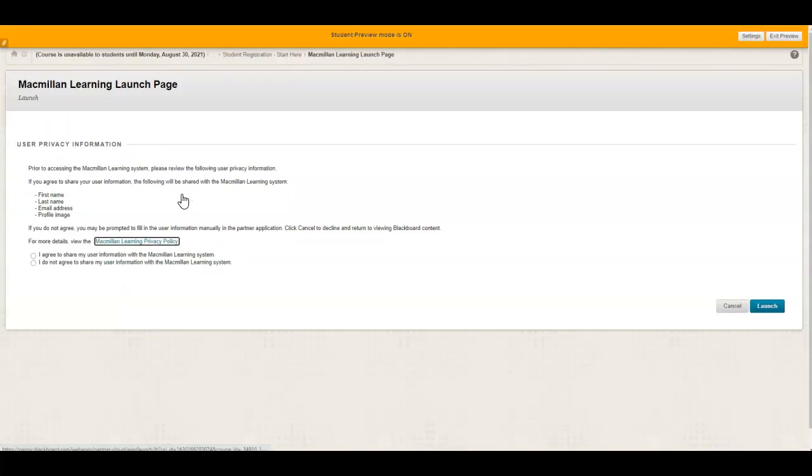This is what it will look like for those of you that have not ever set up a Launchpad course before. It says, prior to accessing those assignments, is it okay if we share your first name, your last name, your email address, and if you happen to have a profile image, with your instructor? You always want to put I agree. It's not going to anyone else. Everything you do in Launchpad talks to Blackboard and comes back into Blackboard. So you do want to hit I agree, and then you want to hit launch.